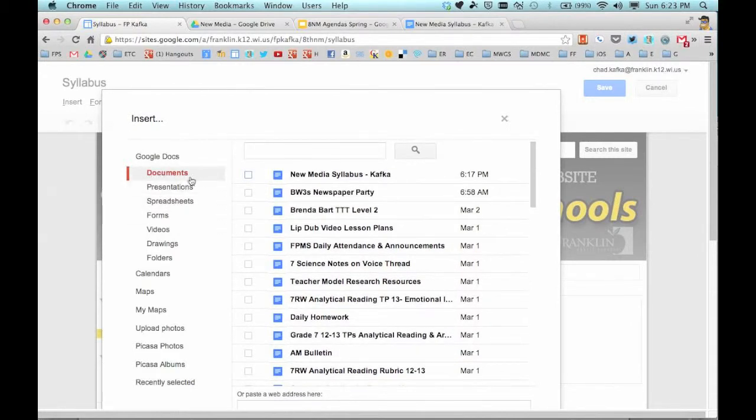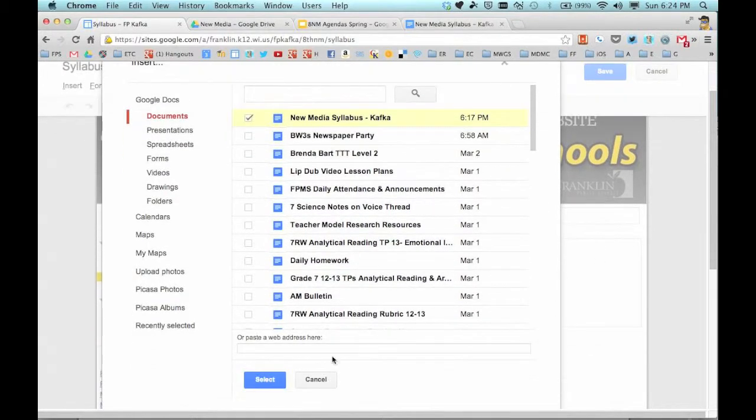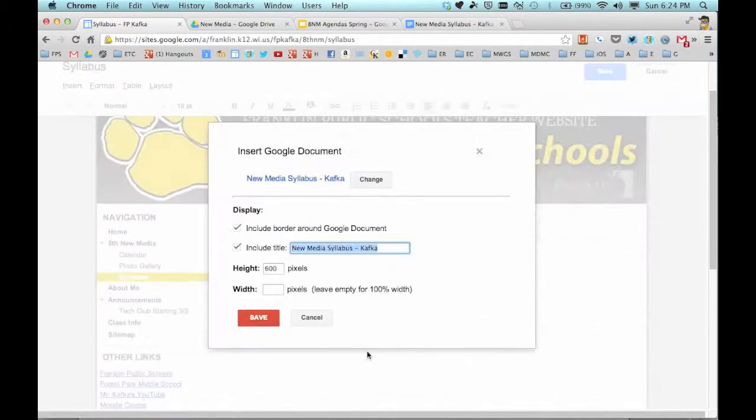So I'm already clicked on Documents. This is showing anything in Google Drive. Here's the syllabus. If I didn't see it because I have millions of files, I could search and narrow down the files I want to pick from. So there is my file. I hit Select.